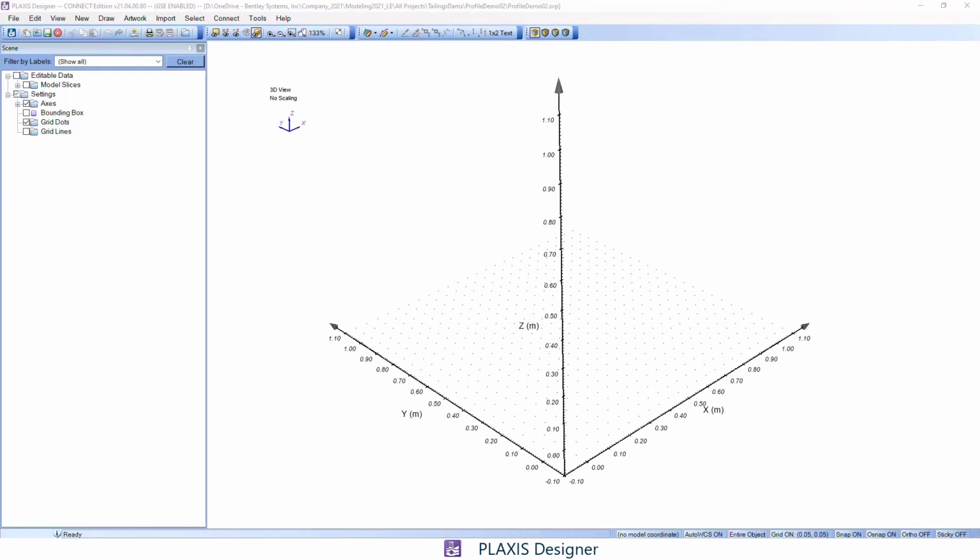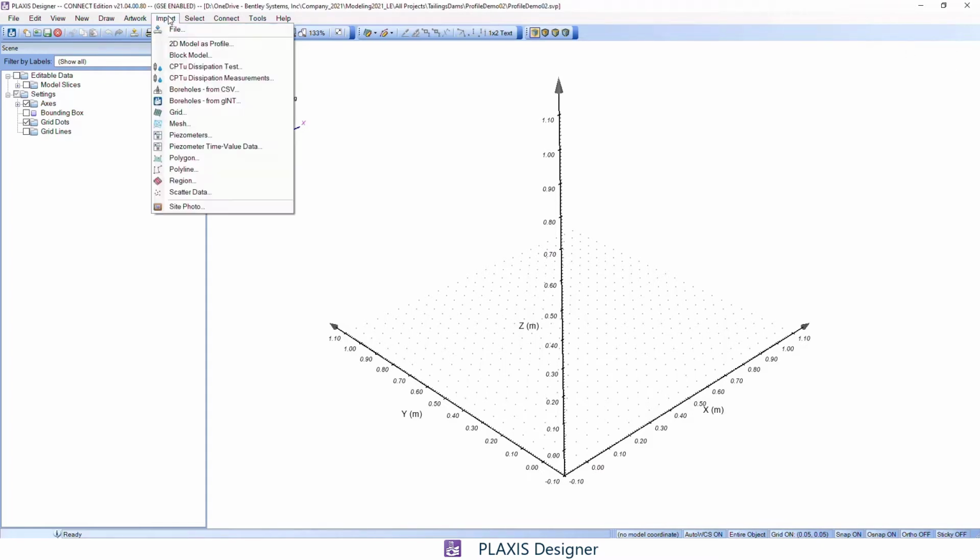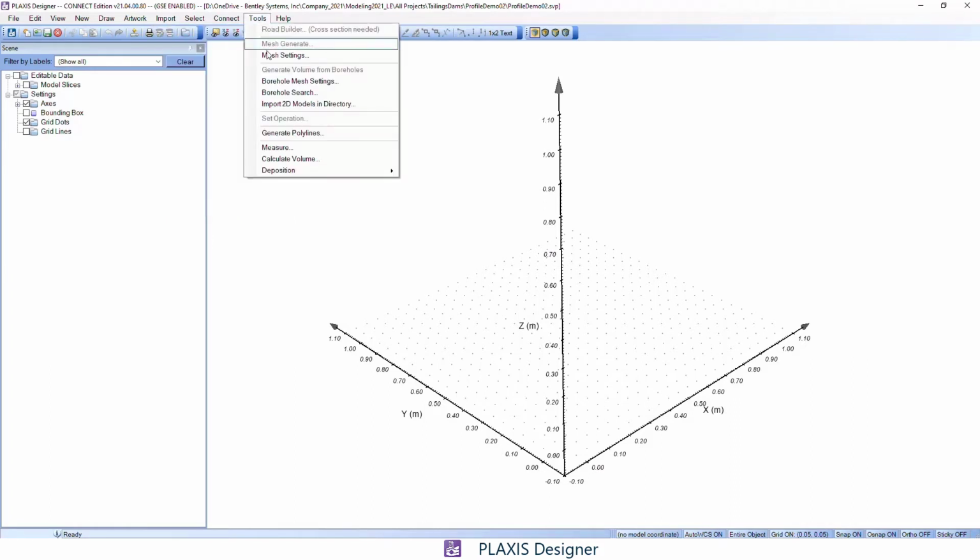And so there's a function to either import profiles one at a time via the Import Model menu, import 2D model as a profile, or you can import a sequence of models in one directory in one step via the Tools, Import 2D Models in a directory.